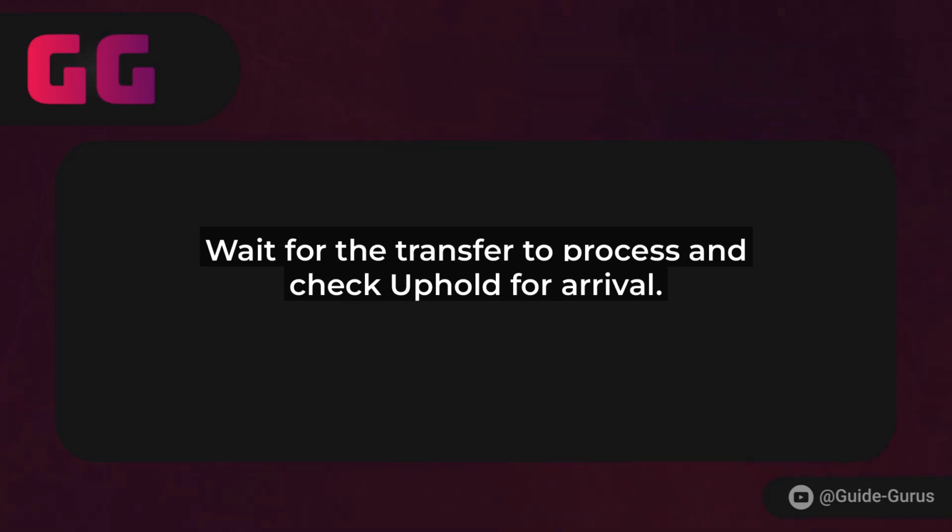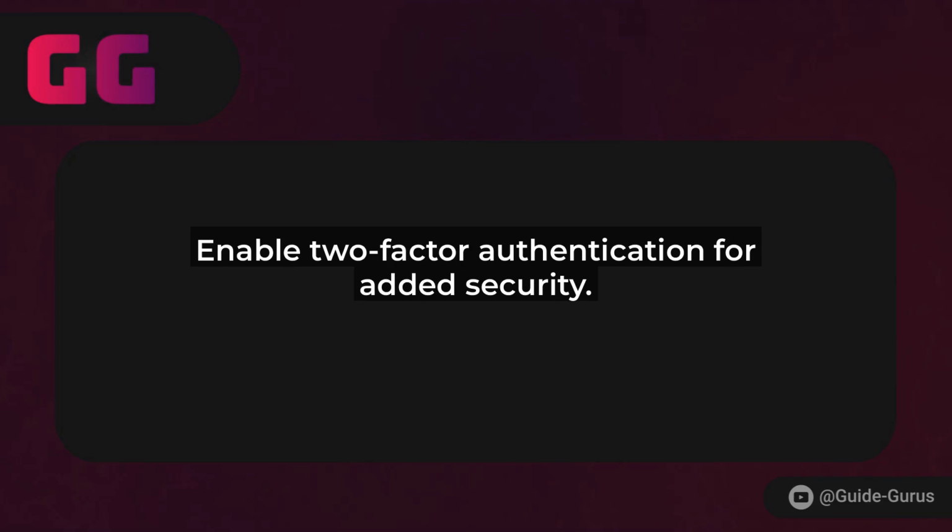Once it's done, hop back to Uphold and refresh your wallet. You should see your BUSD arrive safely. Pro tip: always enable two-factor authentication on both platforms to protect your assets from potential hacks. If you run into any issues, like delays or errors, check the Blockchain Explorer for your transaction status.